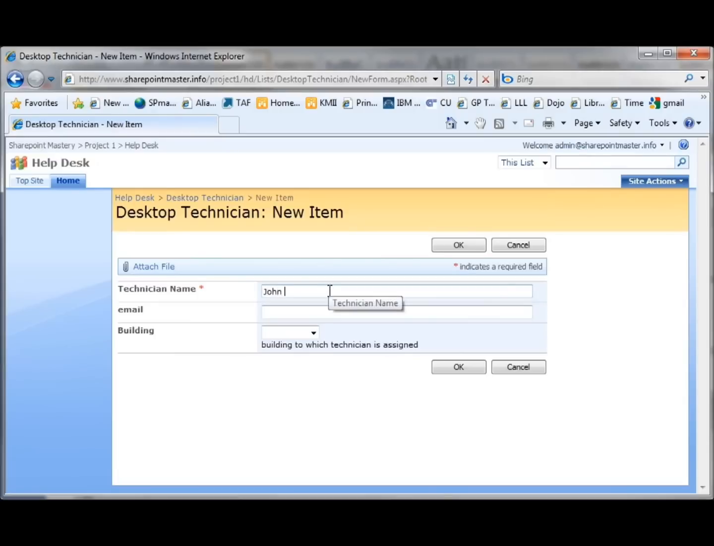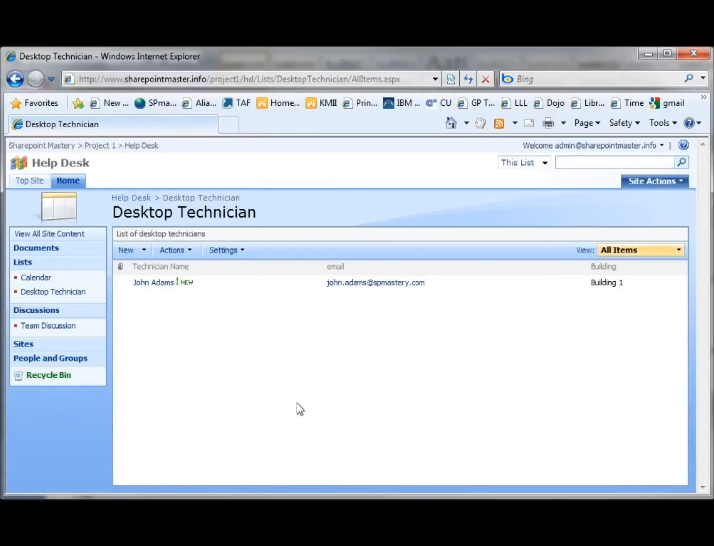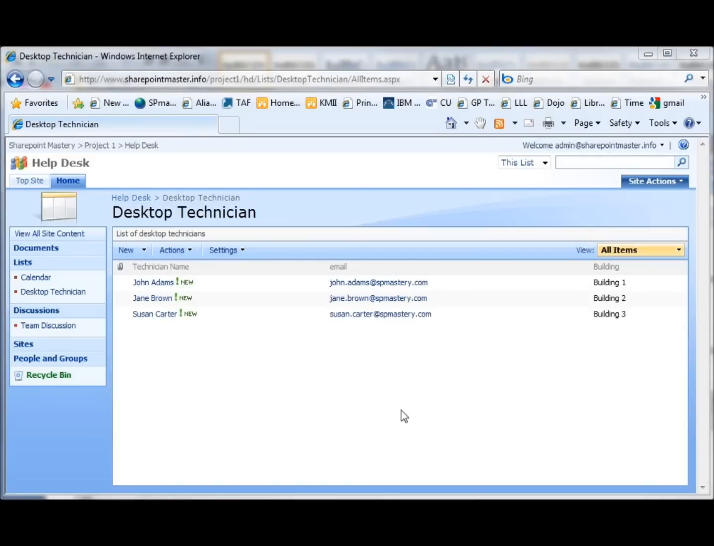Our first technician will be John Adams. His email is john.adams@spmastery.com, and he's responsible for building 1. So I'll select that from the drop-down. I'll pause the video and enter 2 more technicians. Now you can see all 3 technicians on our list of desktop technicians. Great, we're now ready to move on to part 6 and build our problem ticket list.